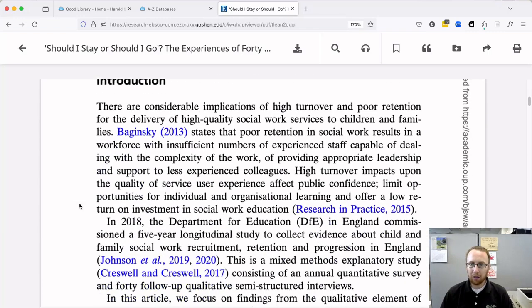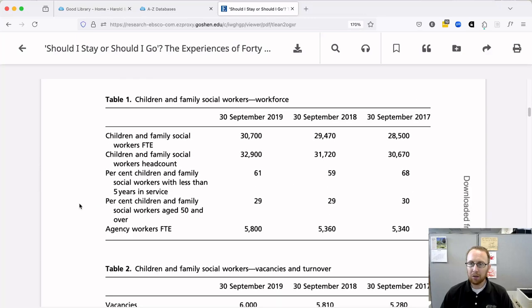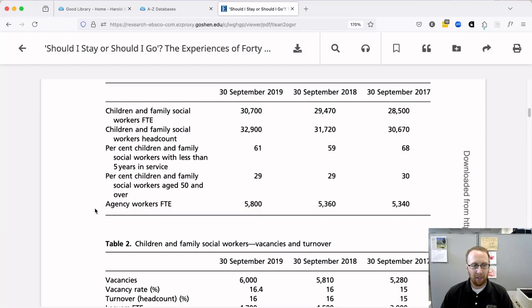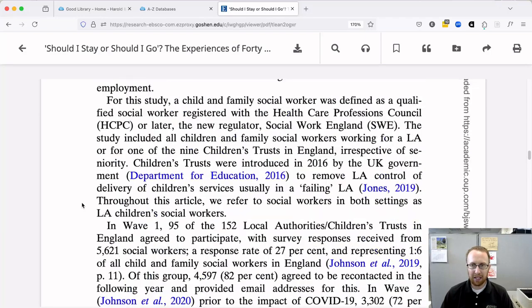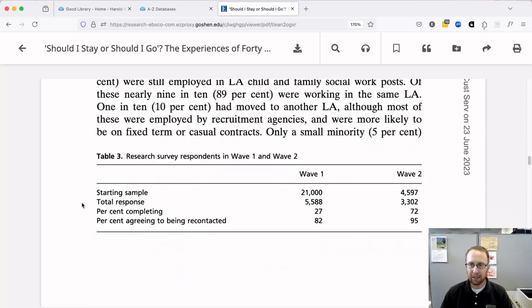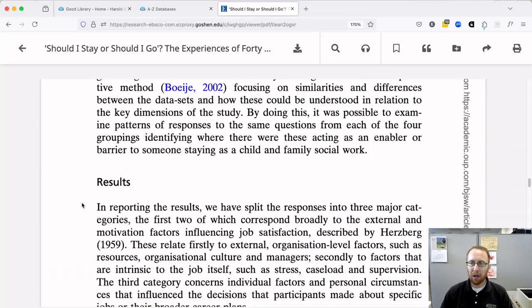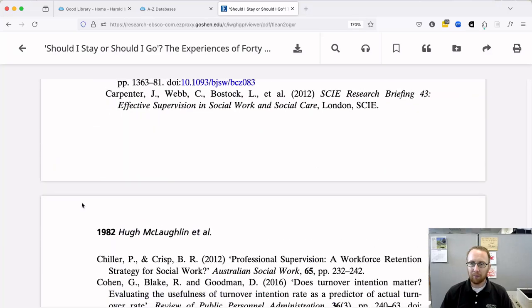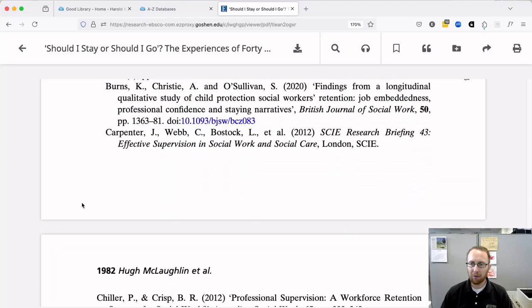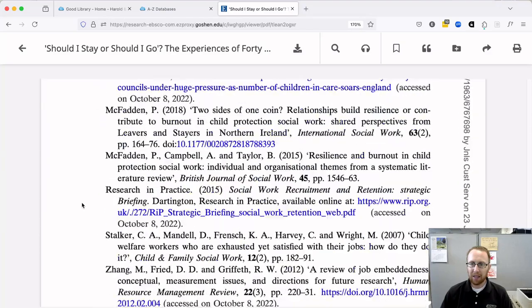If you go down a little bit more here, you can also see that there are some tables of research that's been done, and the type of study that they did. So you can see the work that they have done engaging with other scholars, doing their own research and compiling it. And then at the very bottom, looking at the references here, you can see all the references of the research that they have done.